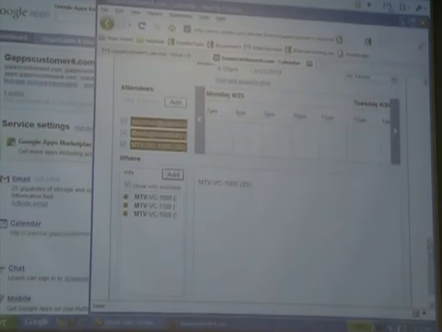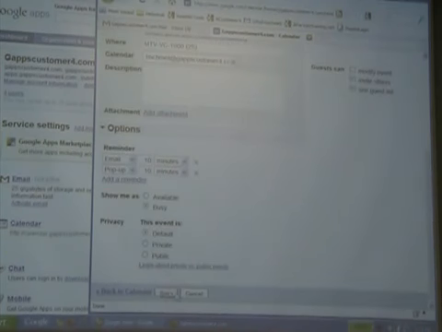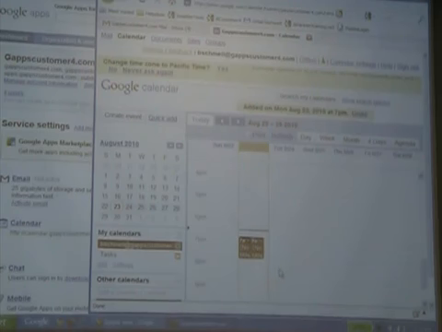I'm sure it's too short. No. There we go. So now I'll go ahead and save that. It'll send a notification to that user. Just a little question.